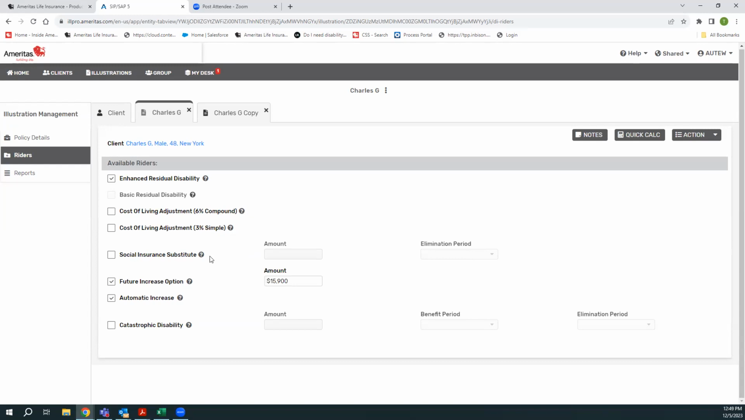The SIS rider, the Social Insurance Substitute, excuse me. Again, this just pays a monthly benefit. It does get reduced or impacted if there's any governmental support like social insurance or anything being paid. Workers' comp was another one that goes into that. And it's just offset by what they're getting paid through those different programs.